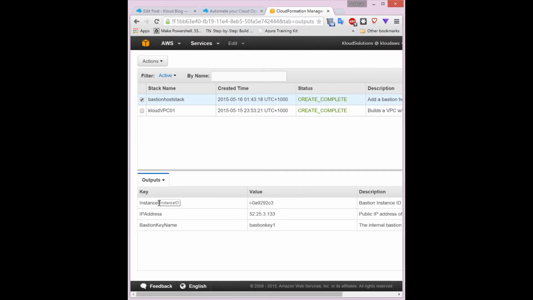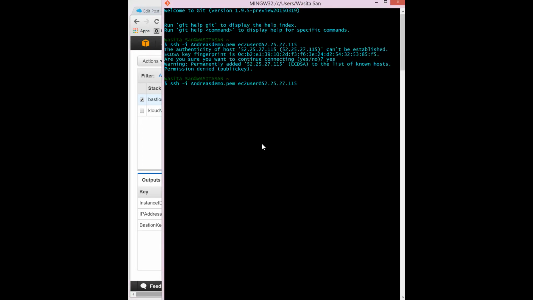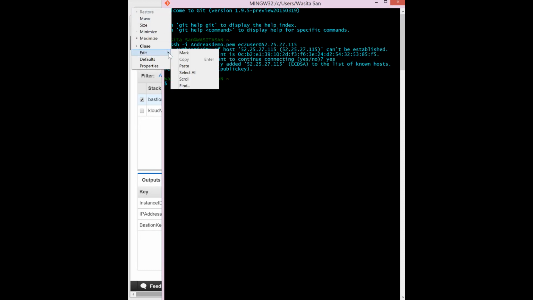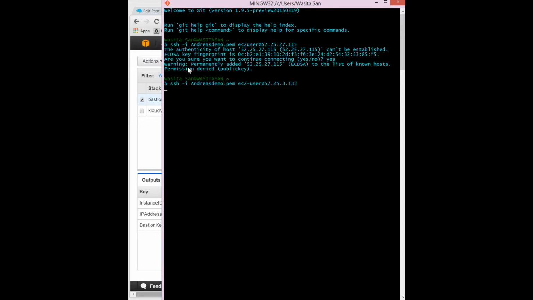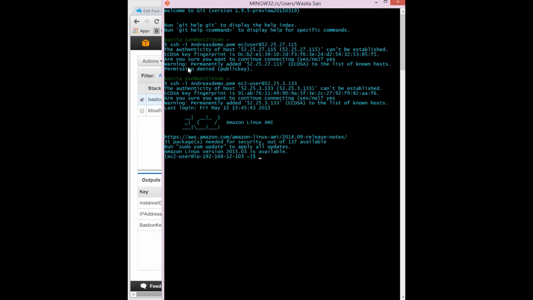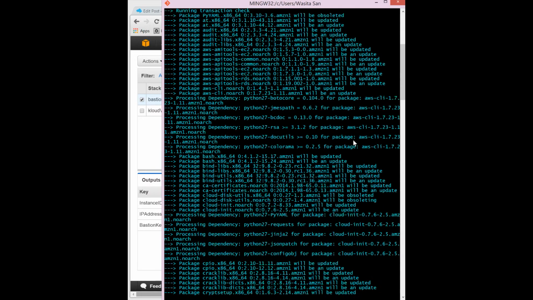Great, now we just need to confirm that CloudFormation created our Bastion host instance properly. So I'll SSH to the instance. I'm using Git Bash. Mac OS X users can use the terminal. Yes. It's always good practice to update your instance when it's up and running there.